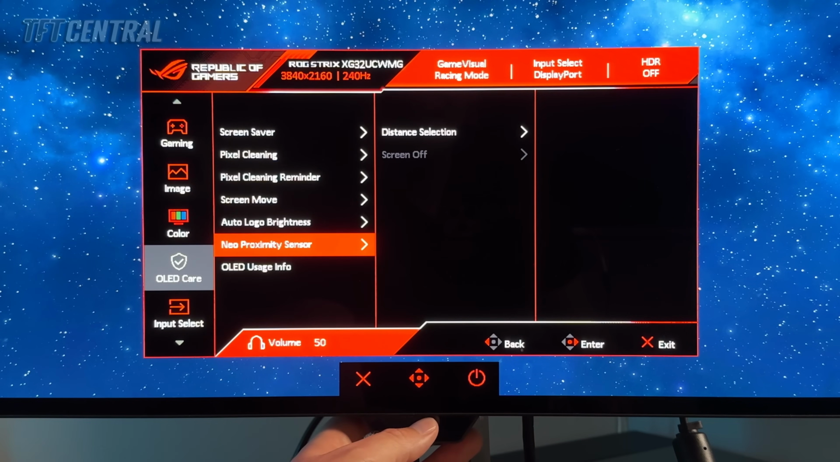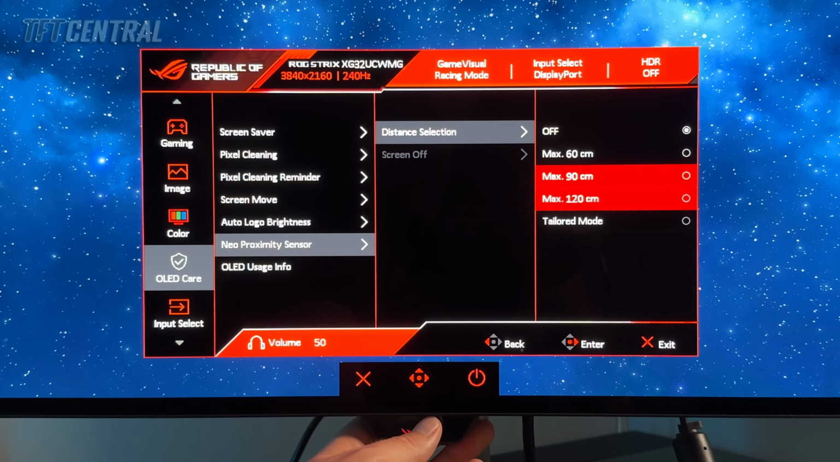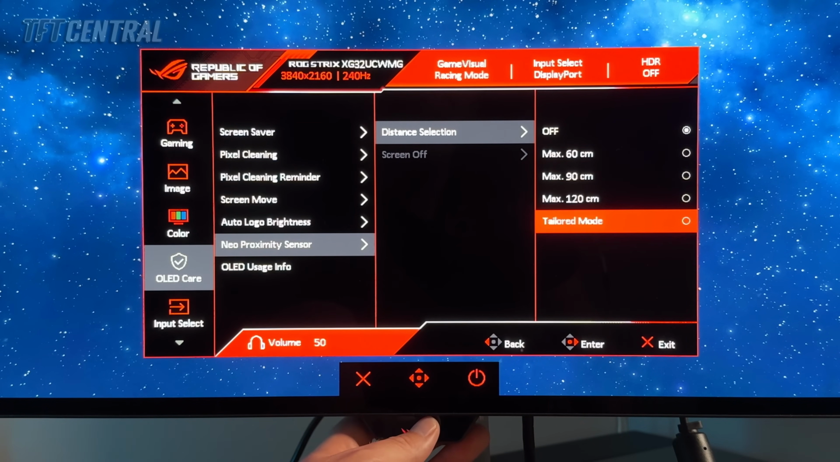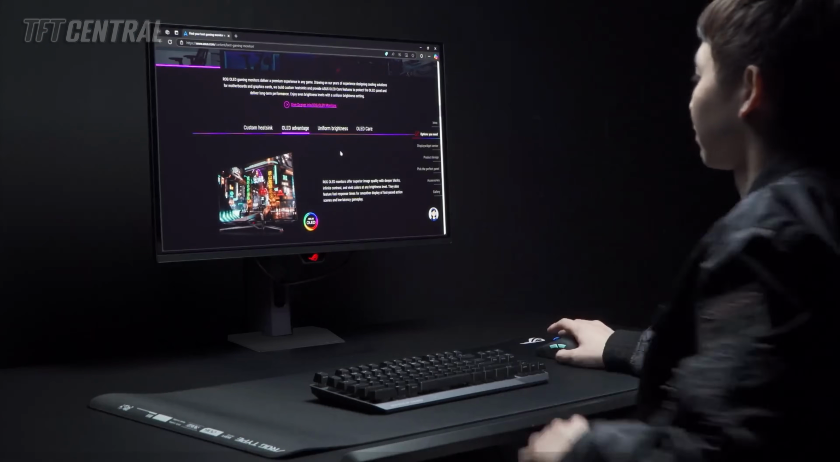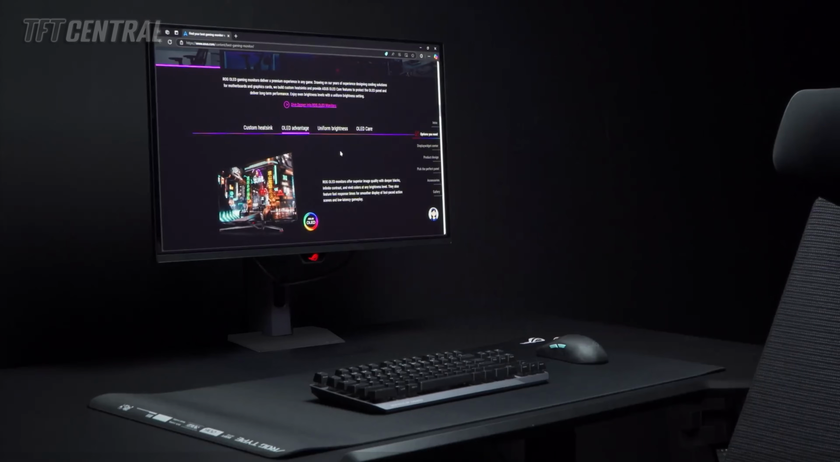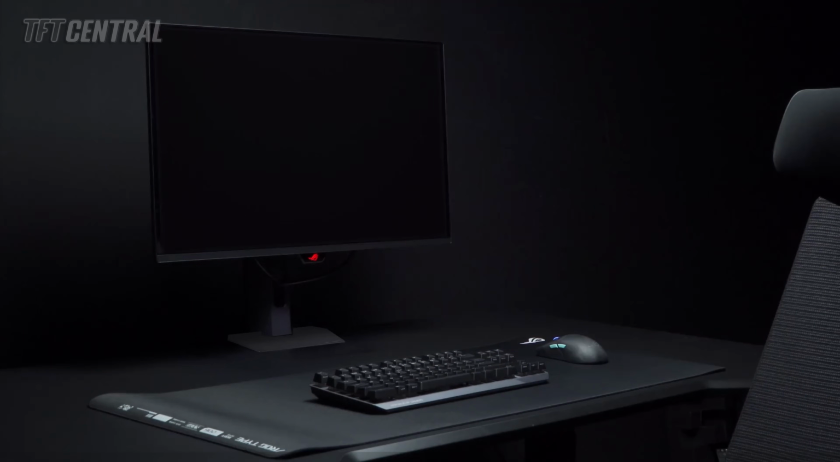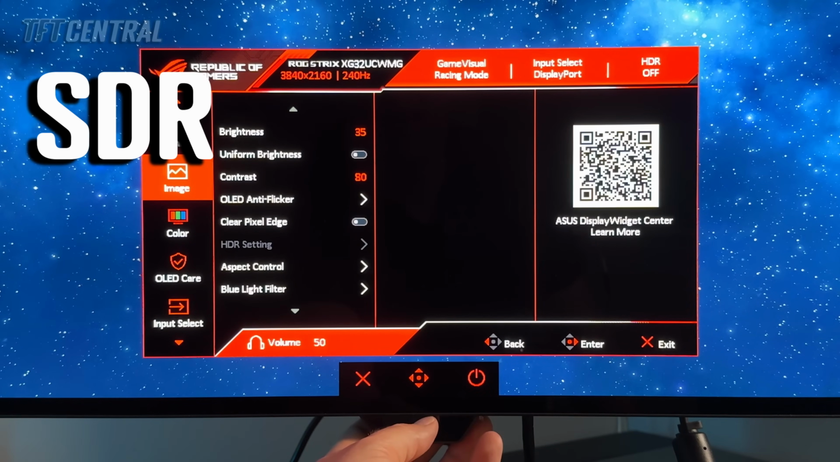The near proximity sensor, the motion sensor that will turn the screen off when you're not using it, can be set up here as well. That's actually turned off by default. So you can set your viewing position, your viewing distance there, or you can use the tailored mode, which will guide you through a couple of quick steps to configure it for your specific viewing position. We'd recommend turning that on. You might as well have that enabled to turn the screen off when you're not using it and you move away. So we'll configure the screen first of all in SDR mode.